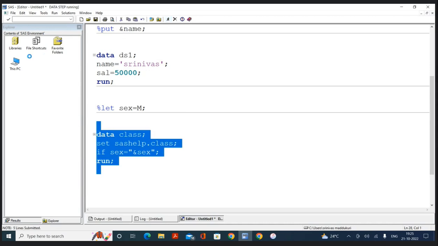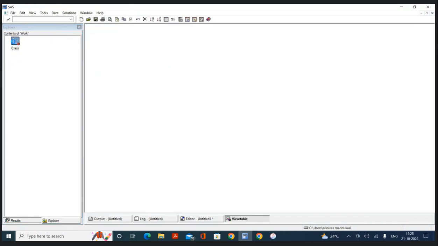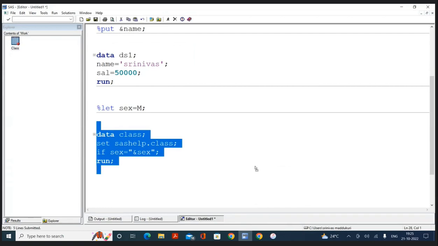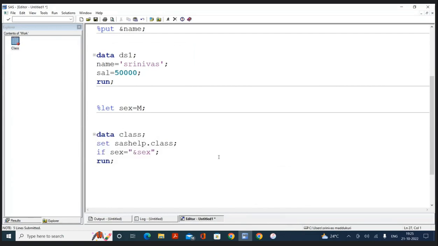Now if I execute the program, tell me what observations I'm going to have in the class data set. Only male observations. Can you see? I'm having male observations. So this is how we create a macro variable, and that is how we use that macro variable whenever we require it.